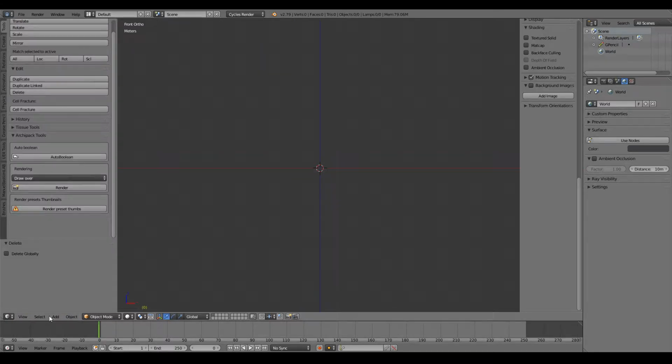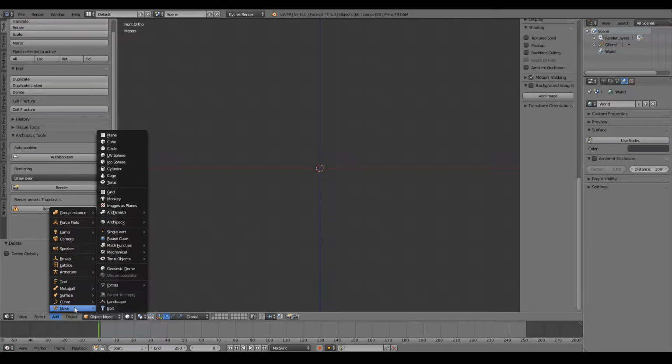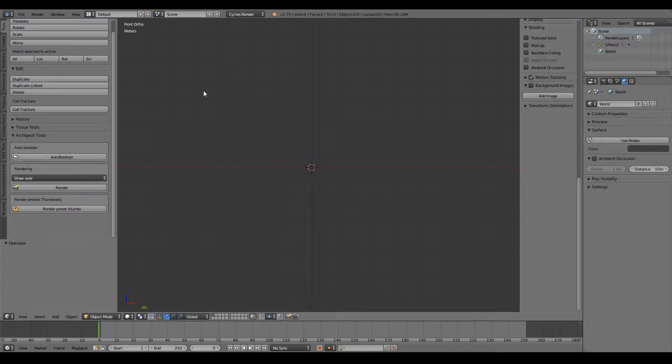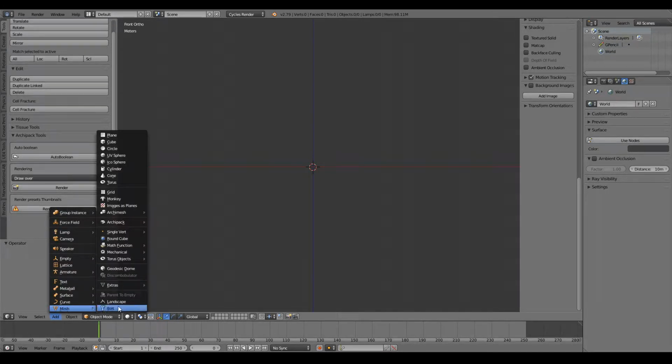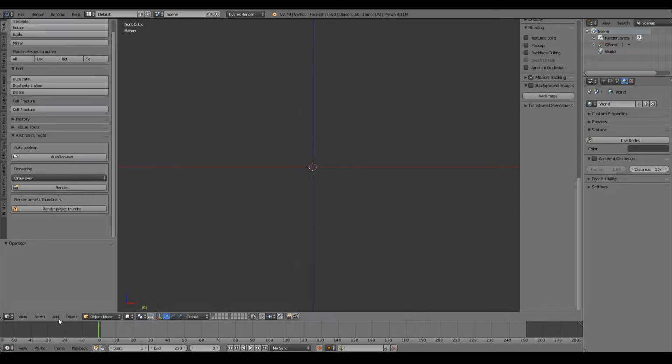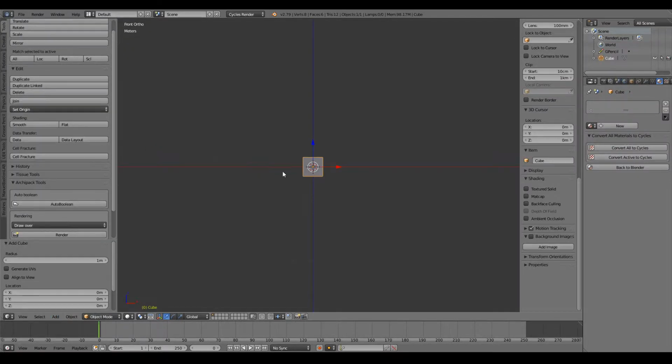Cool. So the first thing we're going to do is we're going to literally just add a cube. Really quickly as well, if your cursor is say over here and you want to center it, hold Shift C. Yep, so we're going to go mesh. So just down here, add mesh cube.